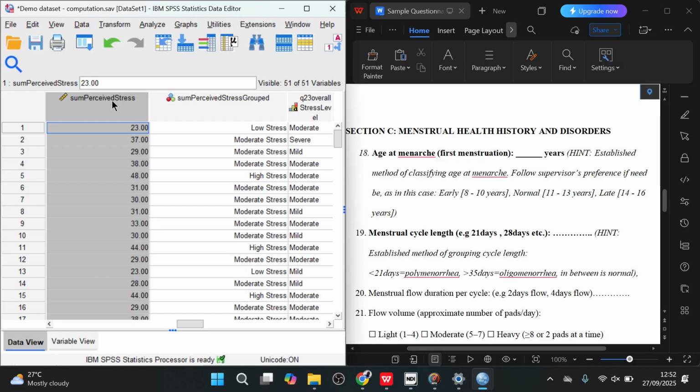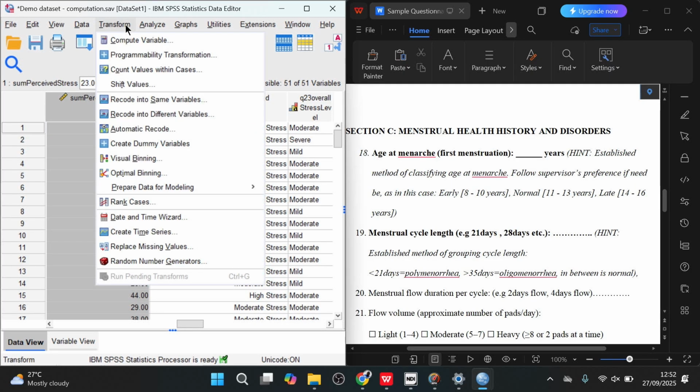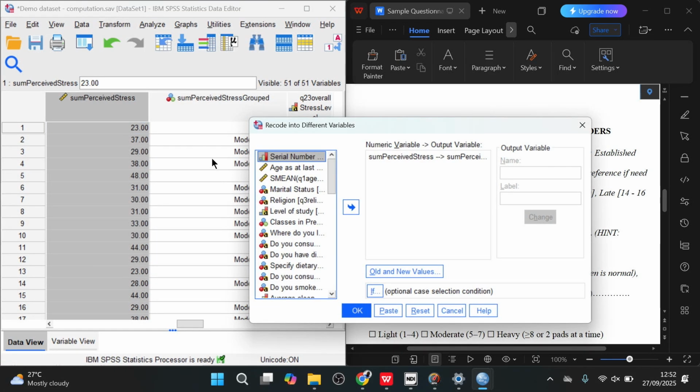So what we now did was I came here to Transform, Recode into Different Variables. Note that compute means that you are bringing some data together and forming a new one. Recode into different variables means that you are taking one that you already have and just transforming it into something else. So in this case, this sum of perceived scores, we want to recode it into something else. In case you are wondering where do we use compute, where do we use recode?